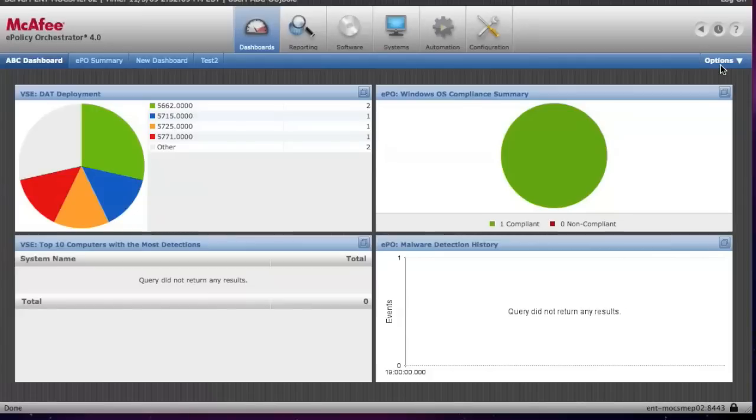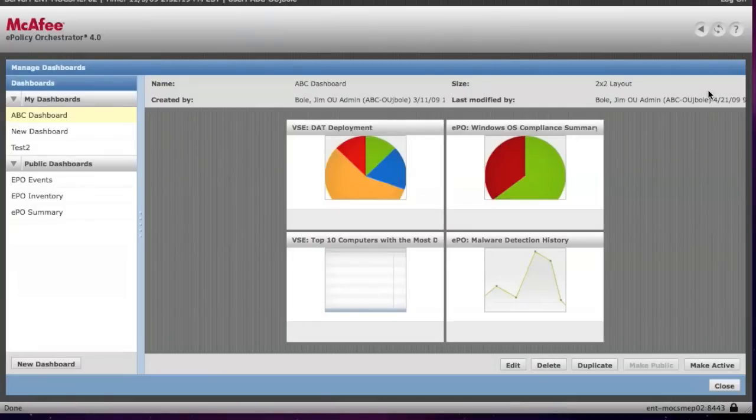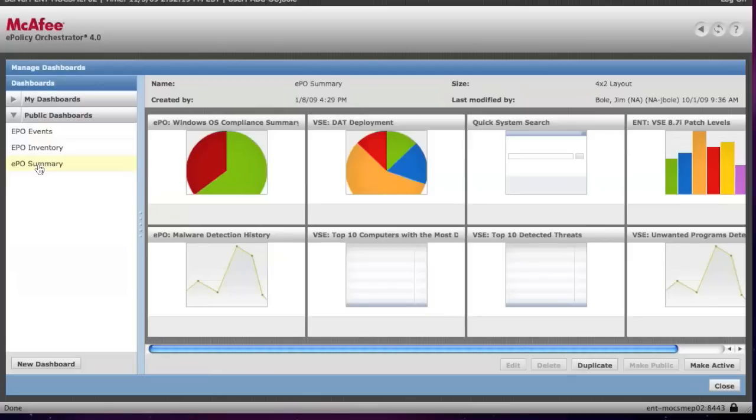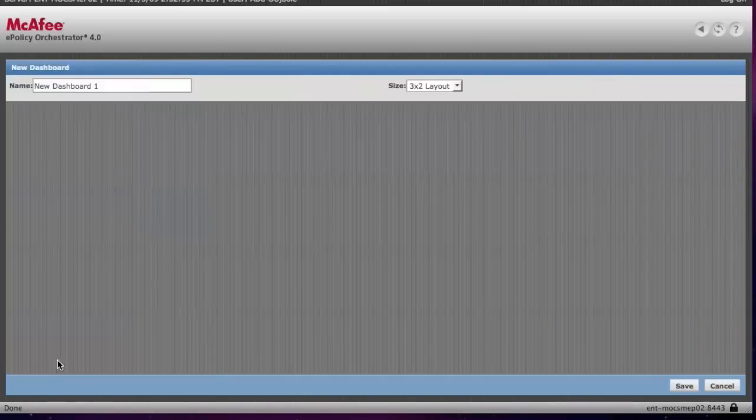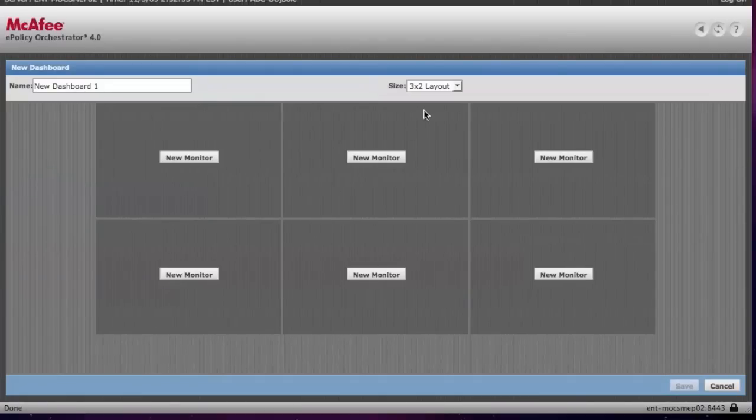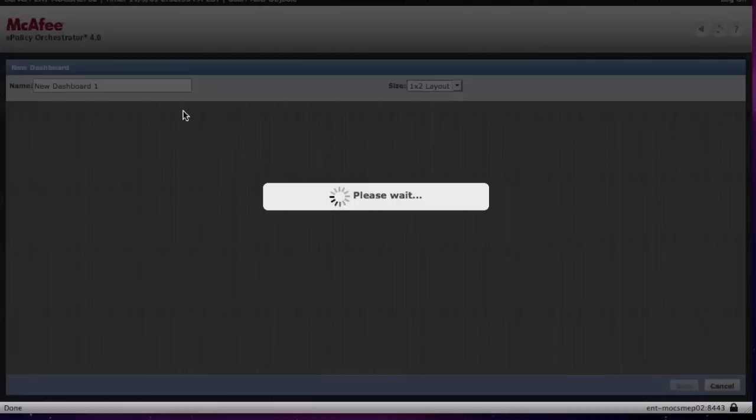You can configure the dashboards by going to the right side and choosing Manage Dashboards. From there, you'll be able to use any of the public dashboards available here, or you can create your new dashboards here. And you'll be able to choose different layouts.